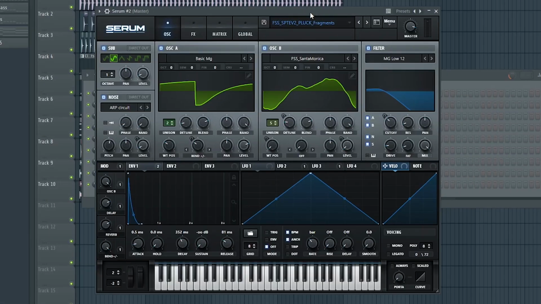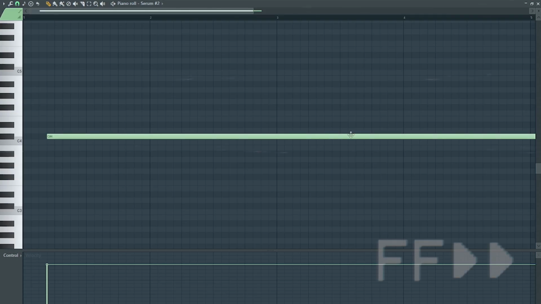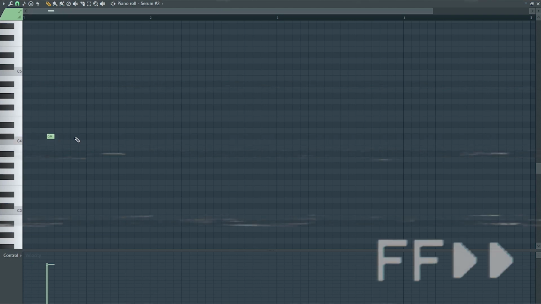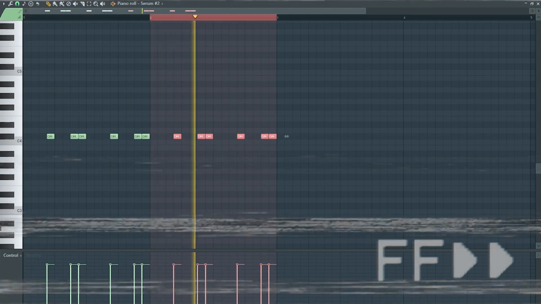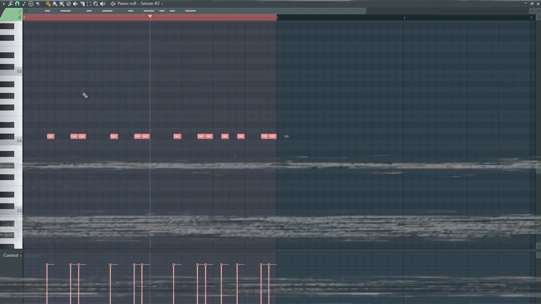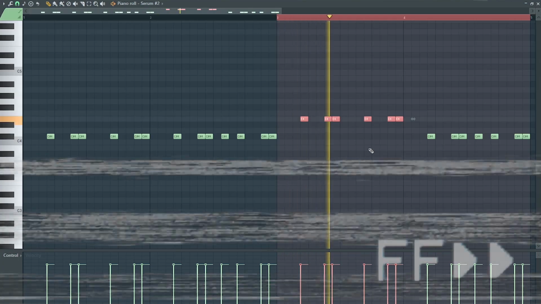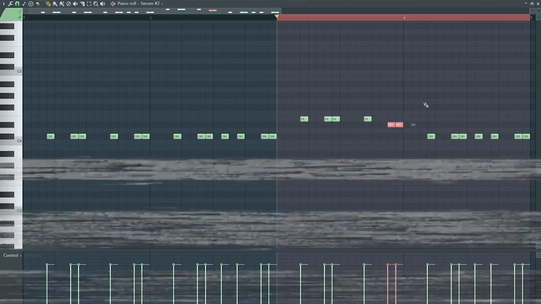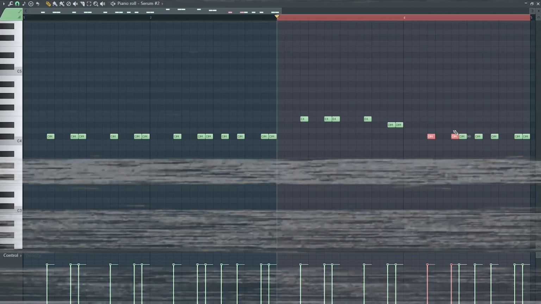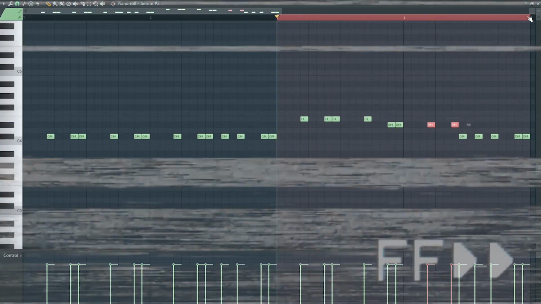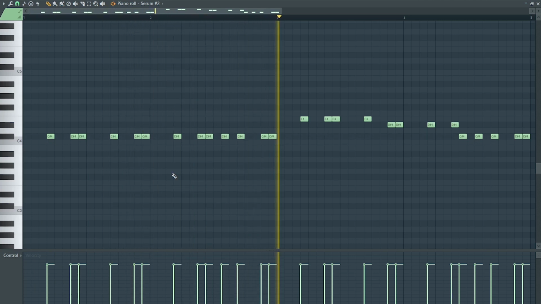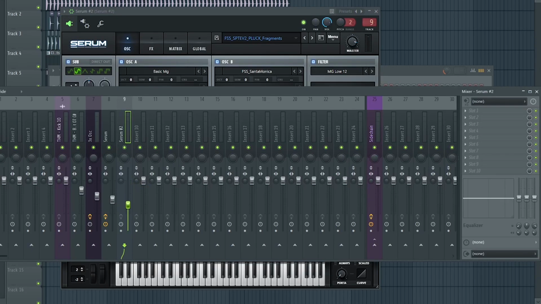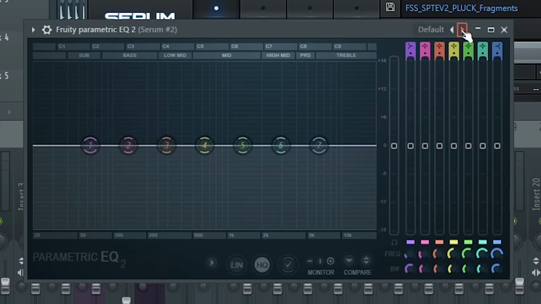Then I'll add a repetitive synth melody. I'll just sidechain this and add some EQ to take off the lows.